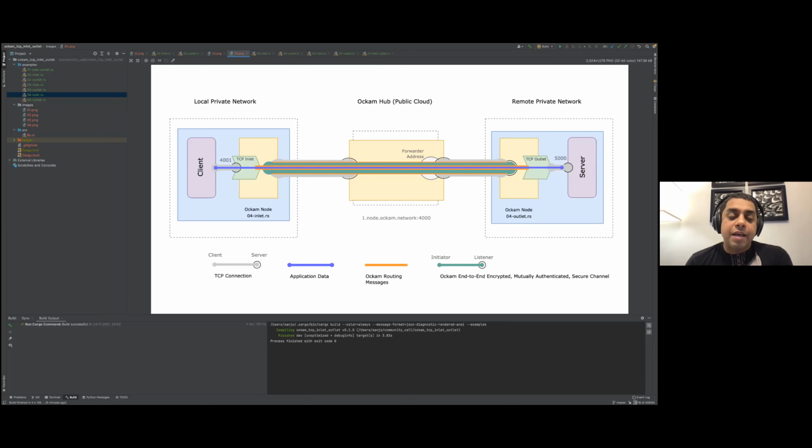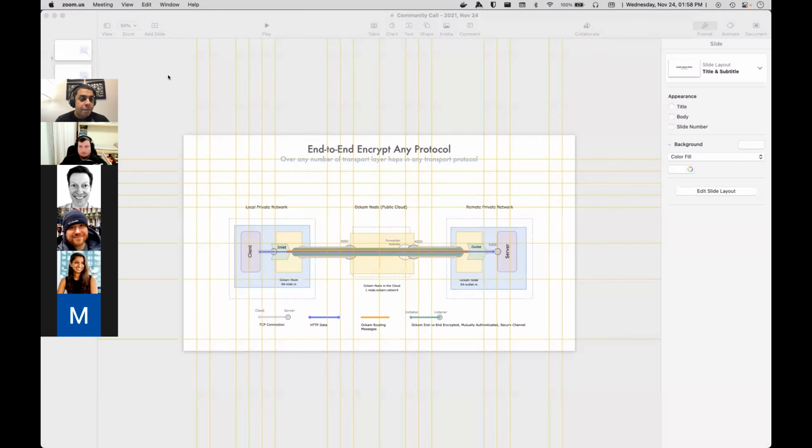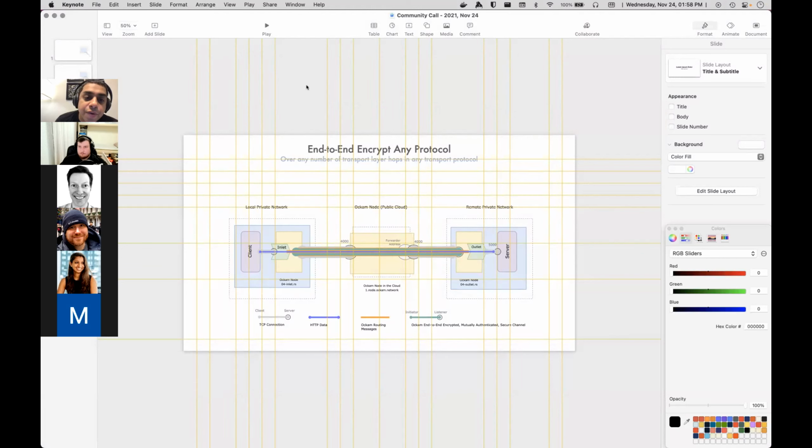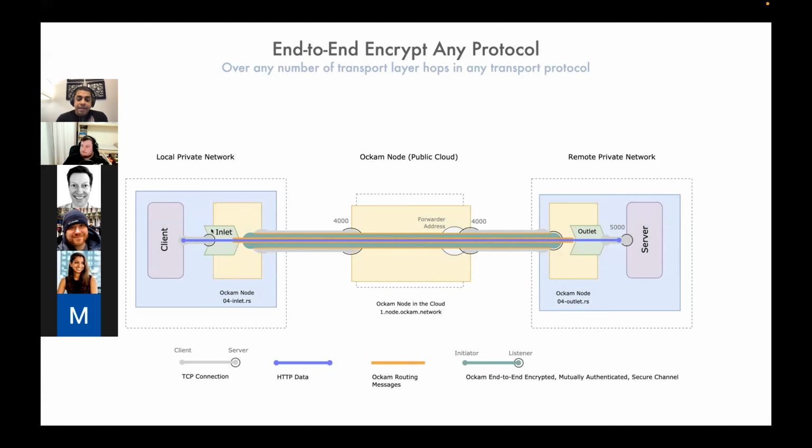All right, so to conclude this journey we were just on, we just looked at this picture, right? But what's unique about this picture is that this inlet and outlet pair were a TCP inlet and a TCP outlet. However, it doesn't have to be just a TCP inlet. That's the example we just wrote.